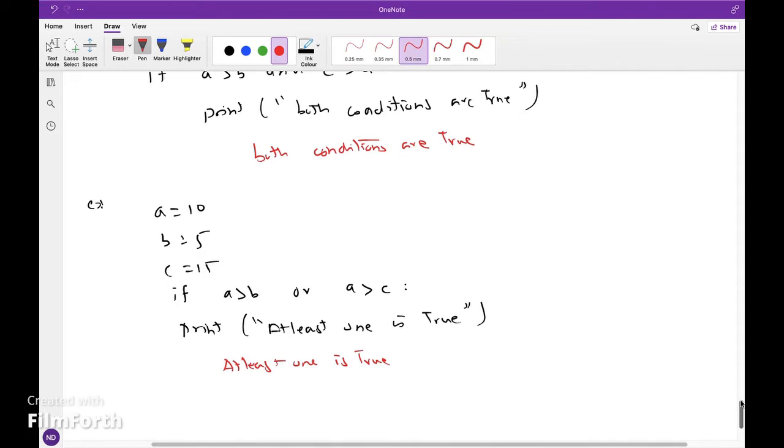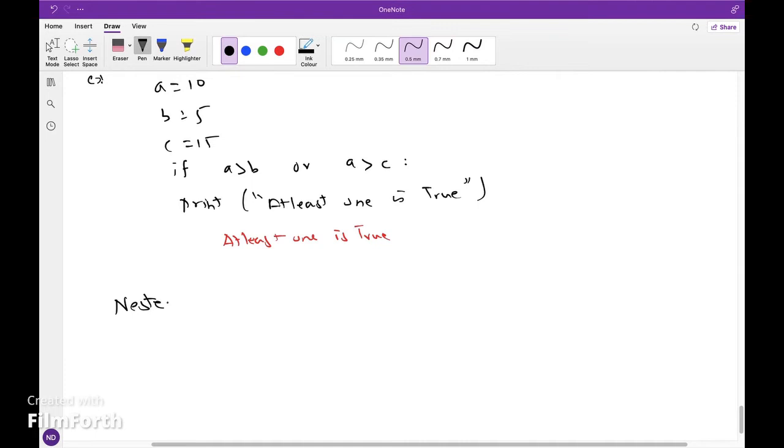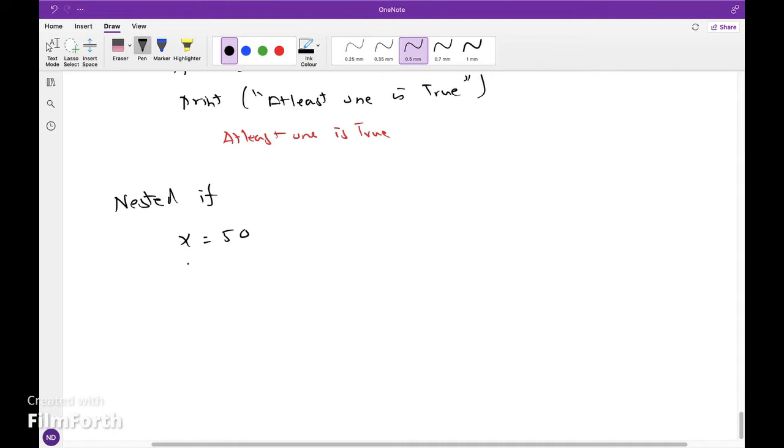Nested if statement. We can have an if statement inside an if statement, then it is called a nested if statement. Example: x equal to 50. If x is greater than 5, print good. If x is greater than 10, print very good.